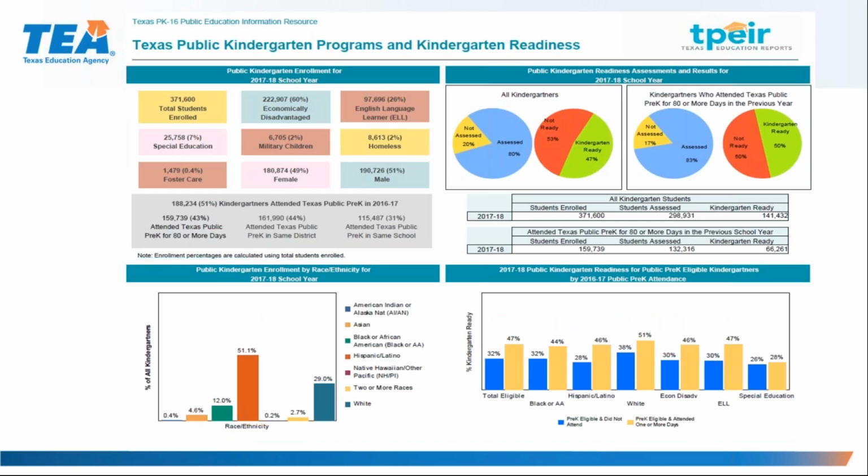And then lastly, the Texas Public Kindergarten Programs and Kindergarten Readiness. I know a majority of this webinar has been focused on pre-kindergarten data reporting, but those pre-kindergarten programs that collaborate with their kindergarten partners have this report that's available to them. Same format in the enrollment section, but then has a breakout for the kindergarten readiness for all kindergartners, and then those that attended pre-K the year before for 80 or more days. So just a high-level visual of that information.